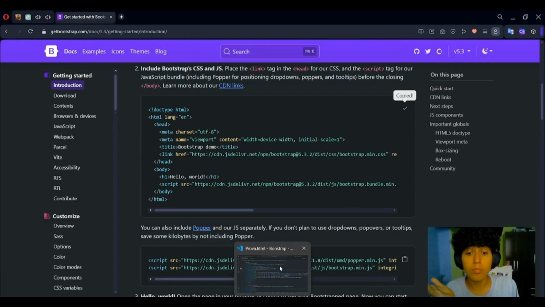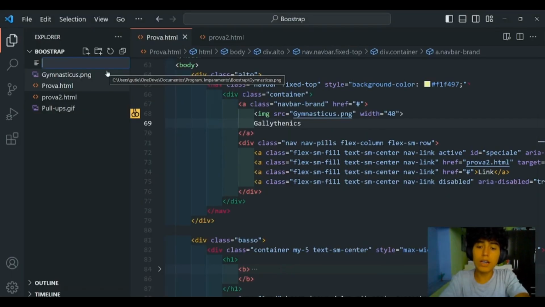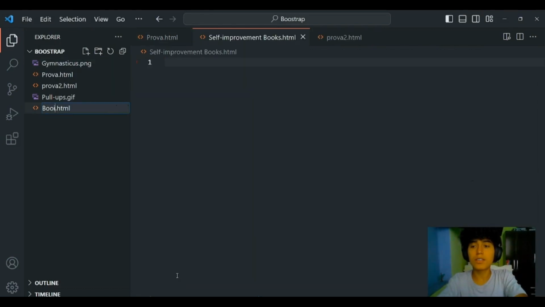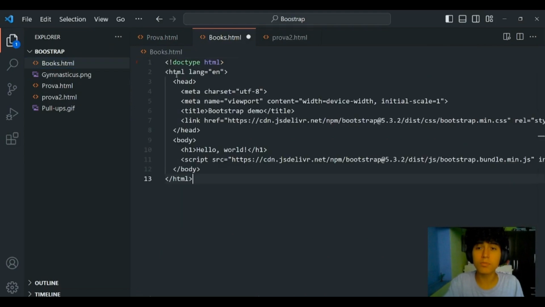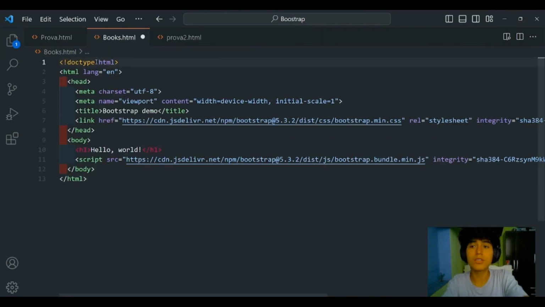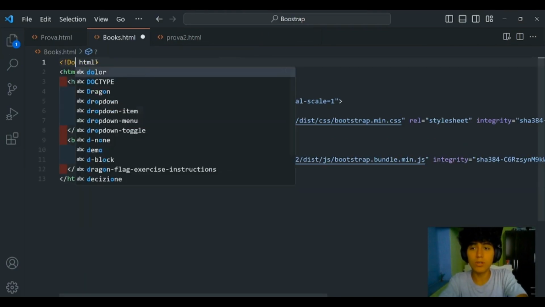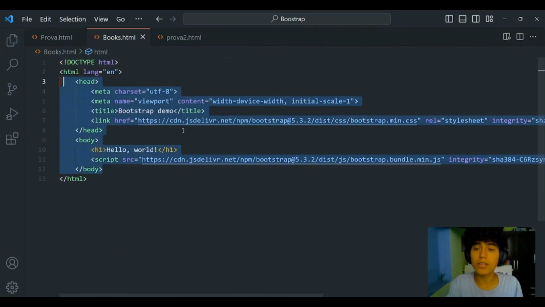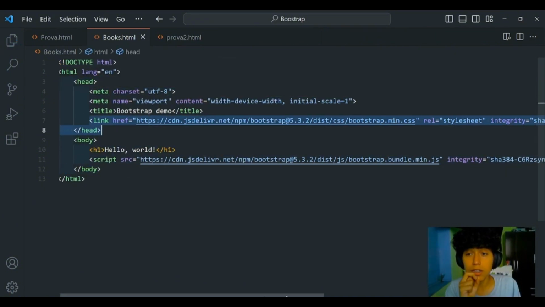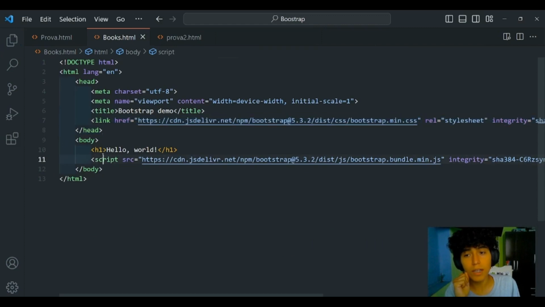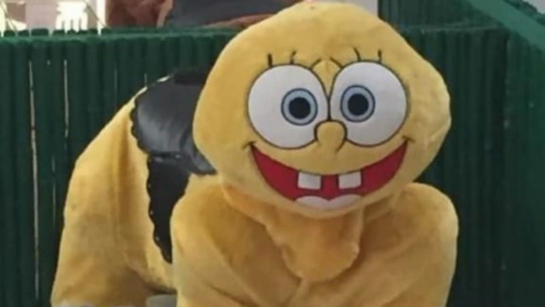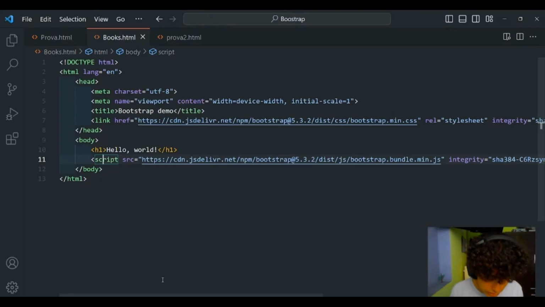If I copy and paste this, we're gonna create a new HTML file, and we will write self-improvement, write it here like books.html, copy paste this, and the only difference you will see is that first, this thing is wrong, it's doctype. The only thing you will see different is the links to get the Bootstrap components for CSS as well as JavaScript, but by downloading it, you can use them without a web connection, you get the point. But by setting these links, we can start right now.